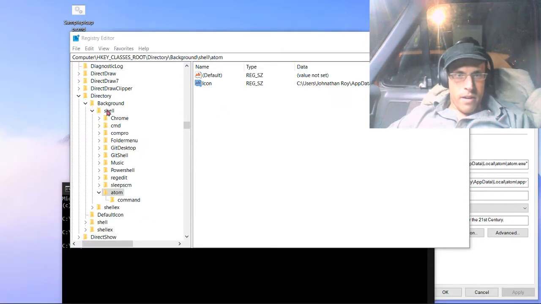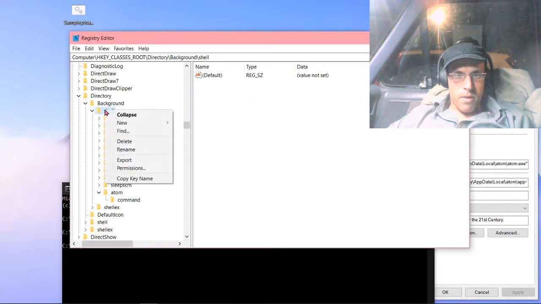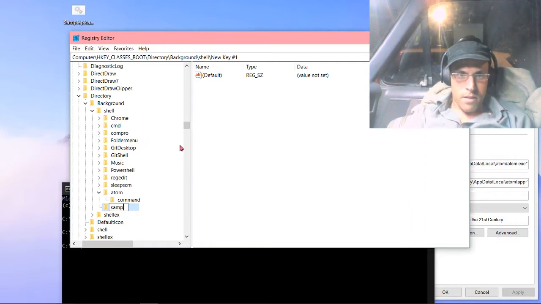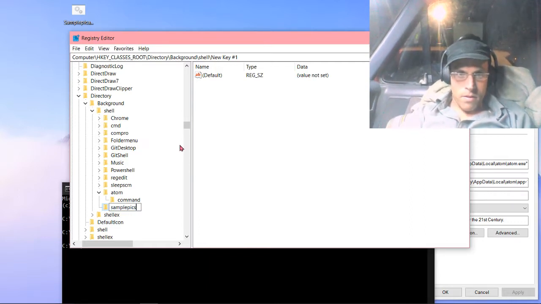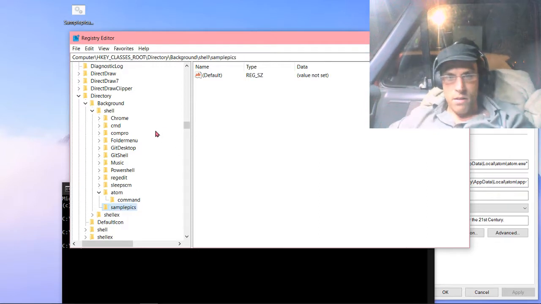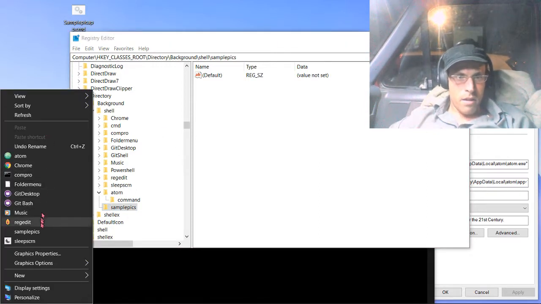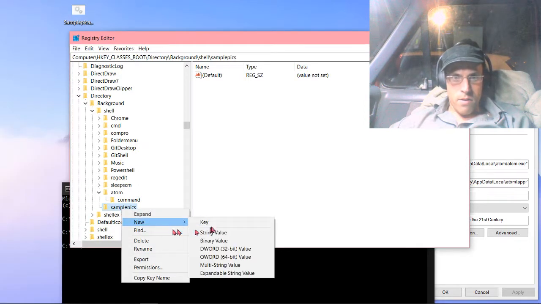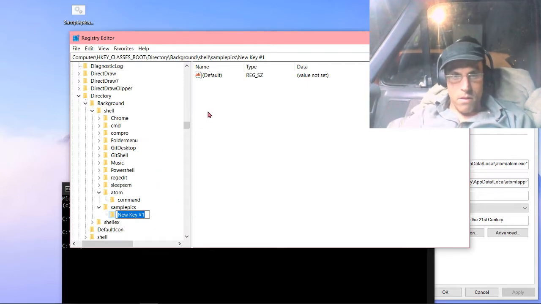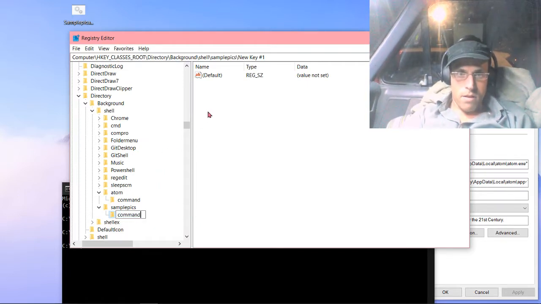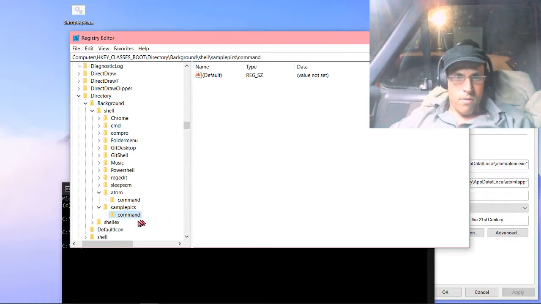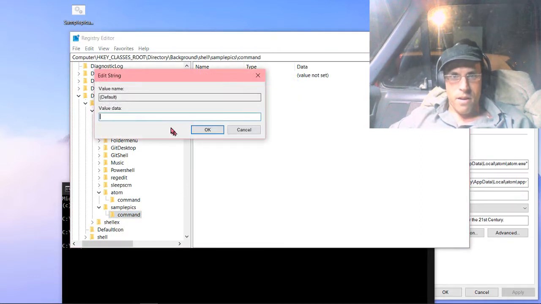But I'll go in here and I'll go to my shell and I'm going to new key, click this, sample pics is how I want it to read. Click enter, I right click, and now I got sample pics right here. Click on sample pics folder, new key. I'm going to call this the command key because I want it to command an app, and that's going to go there. In this command key, there's the default up here. I'm going to modify.